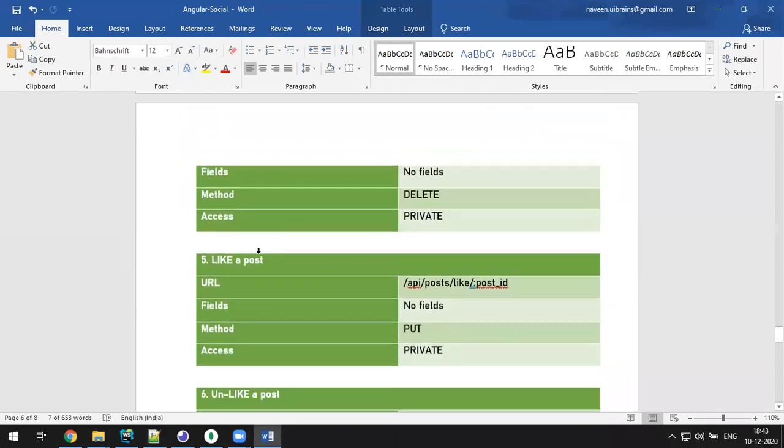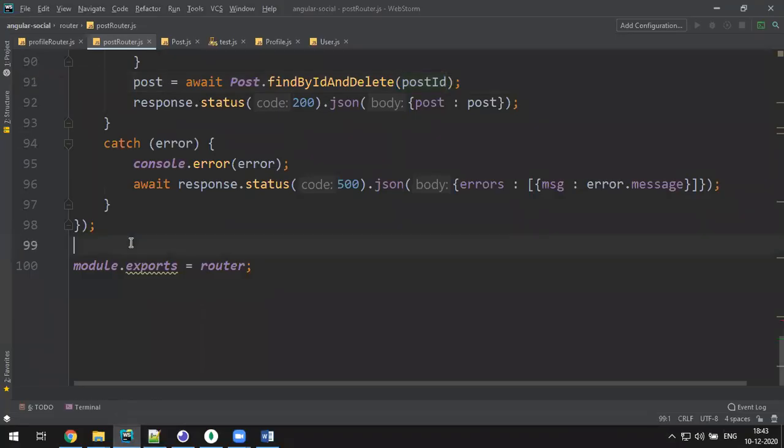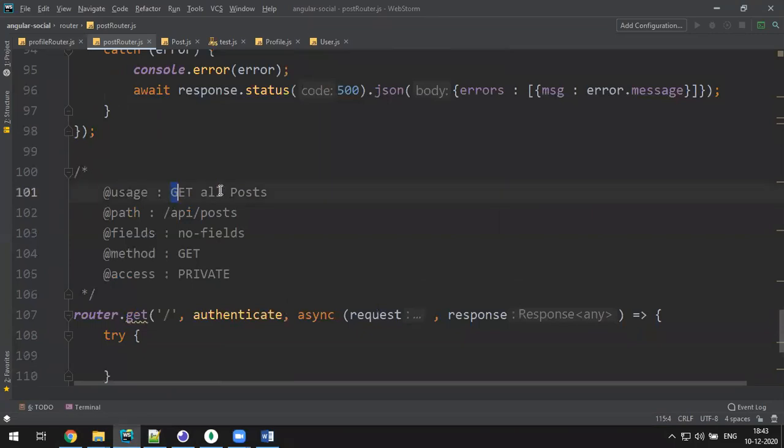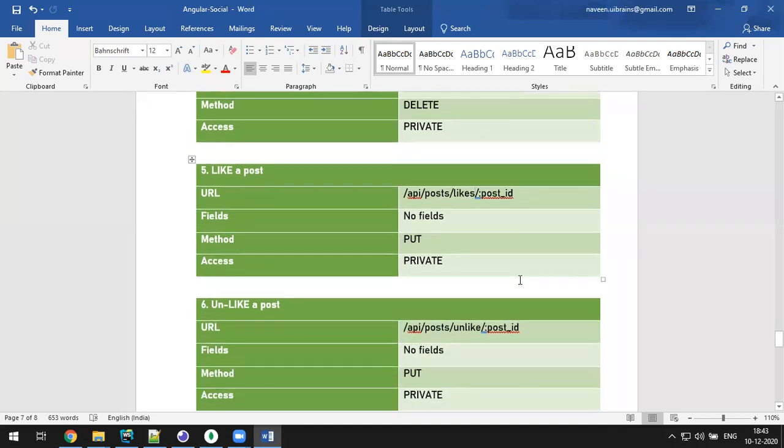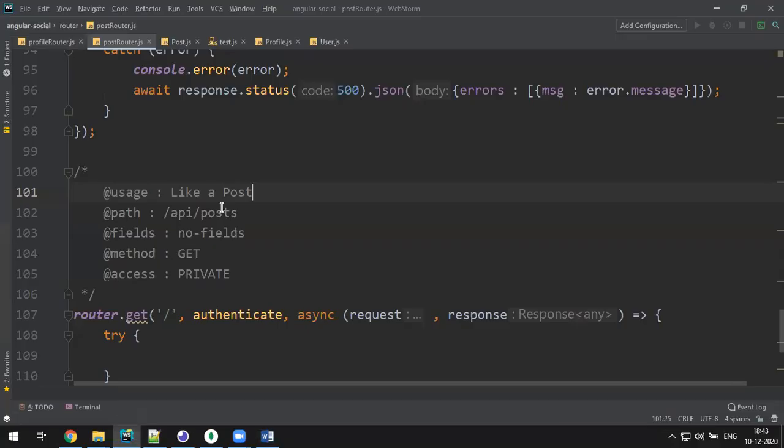Delete is over. Now, like a post. I want to like a post, so grab the structure. So this is like a post. The path will be post slash like. You can do it like this, likes slash post id, or post slash like slash, or just as you wish. It says like or unlike. Okay, so post slash like slash post underscore id.